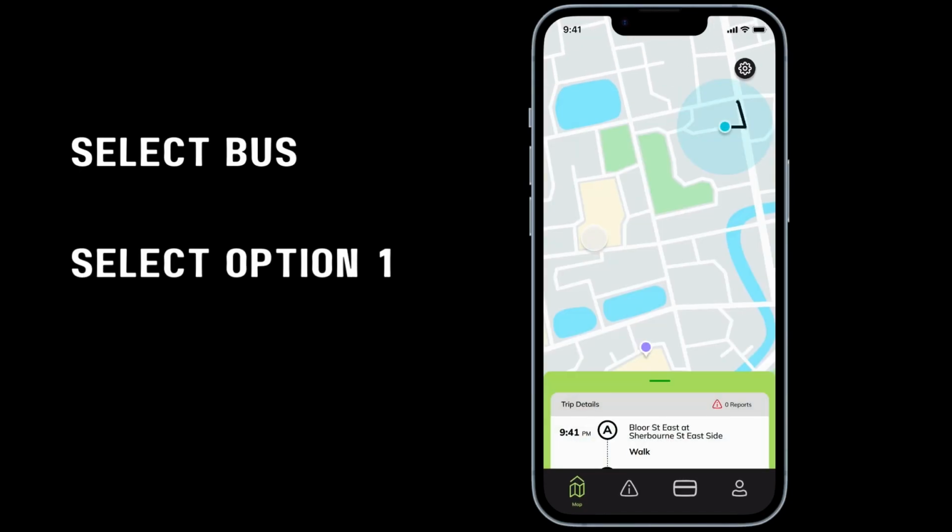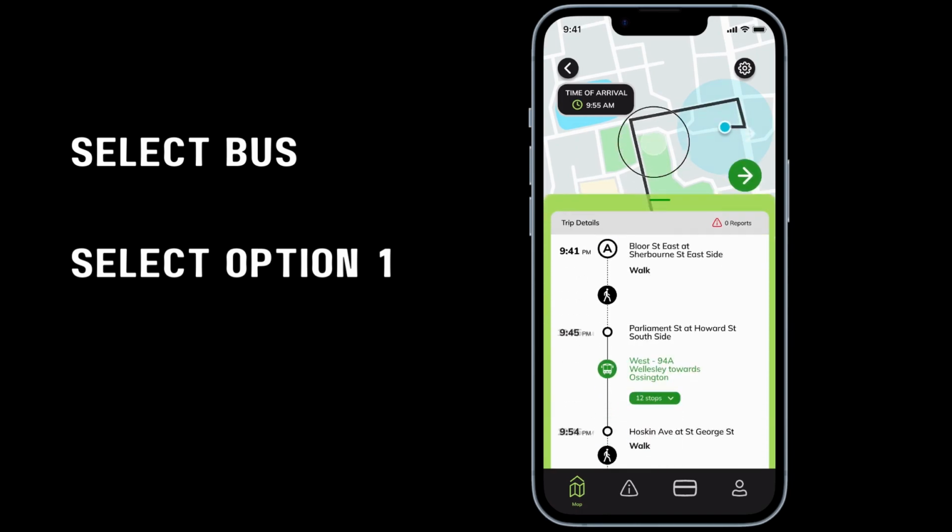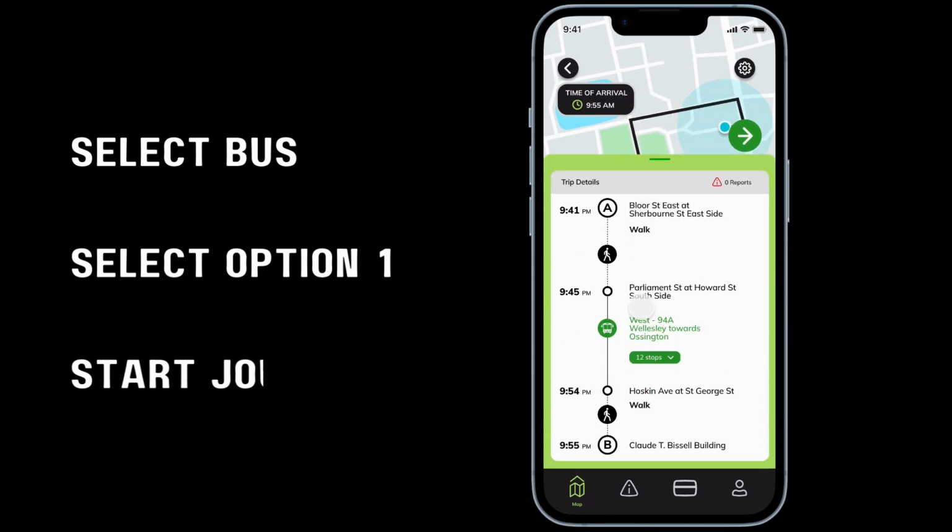He then sees the route preview with no reports and an estimated time of arrival of 9:55. To see what the trip details are, Simon swipes up. Satisfied, he then selects the green button to start his journey.